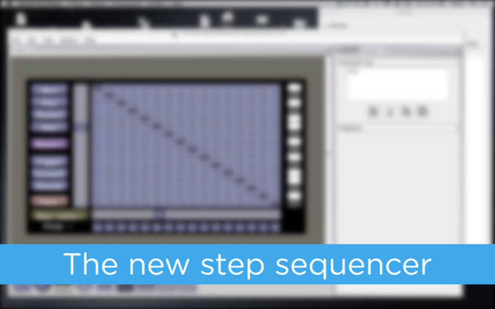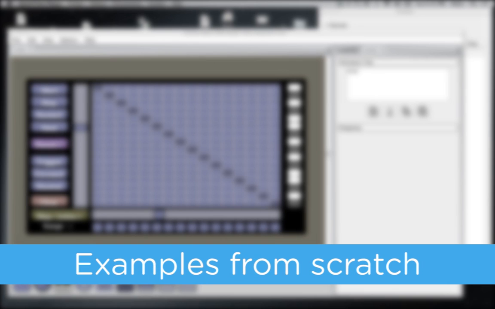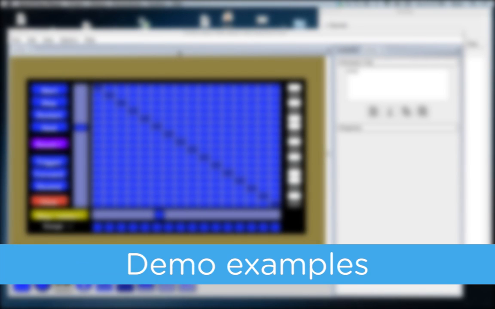So in this tutorial we're first going to have an overview of the various features, and then we'll build a complete example like the one you have here from scratch, and finally we'll see some demo examples.